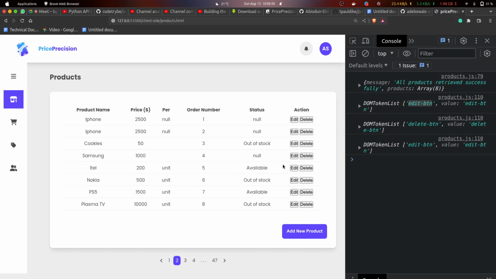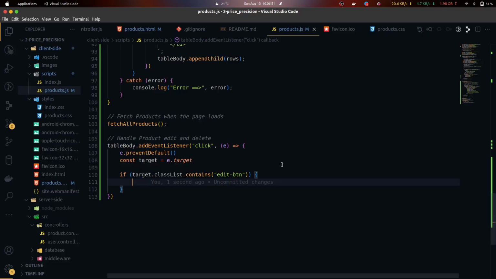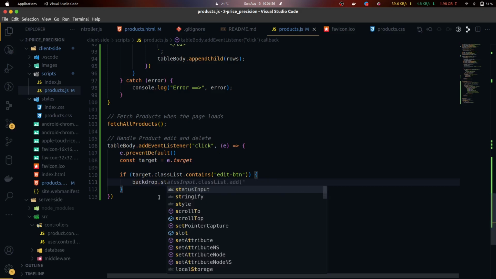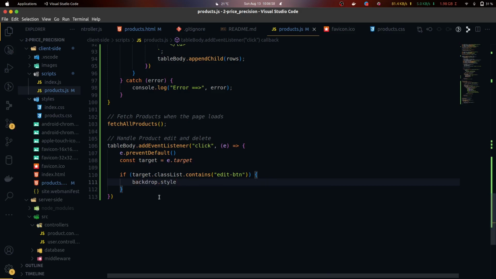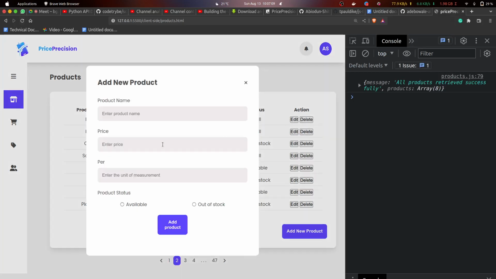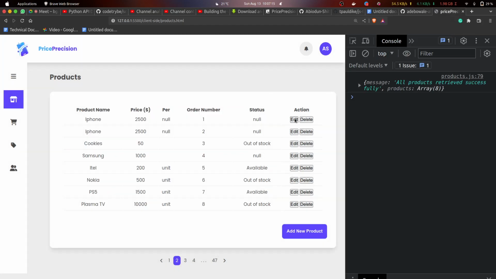Okay, do you know what, let me do something here. Let me say backdrop dot style dot display is equal to block. We are going to do this one after the other. Okay, let me refresh. Oh sweet, now I have the backdrop. It was when I click on edit that I have the backdrop.